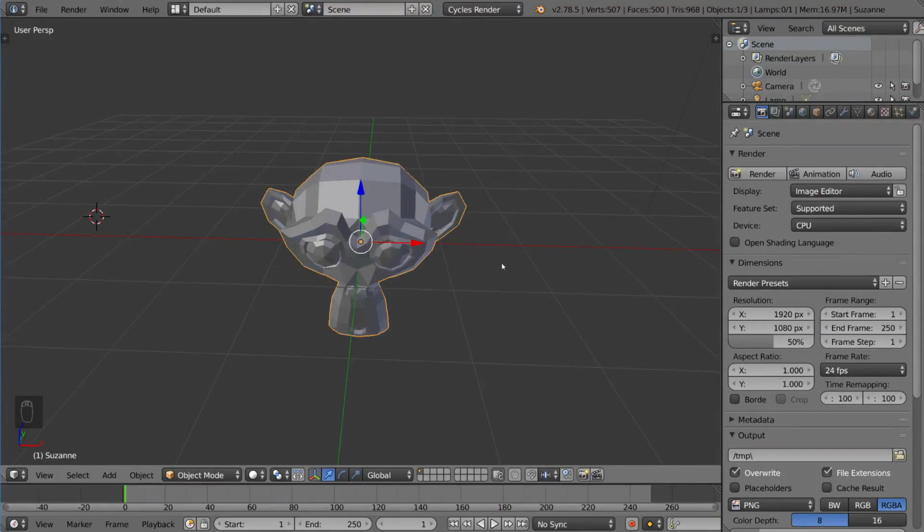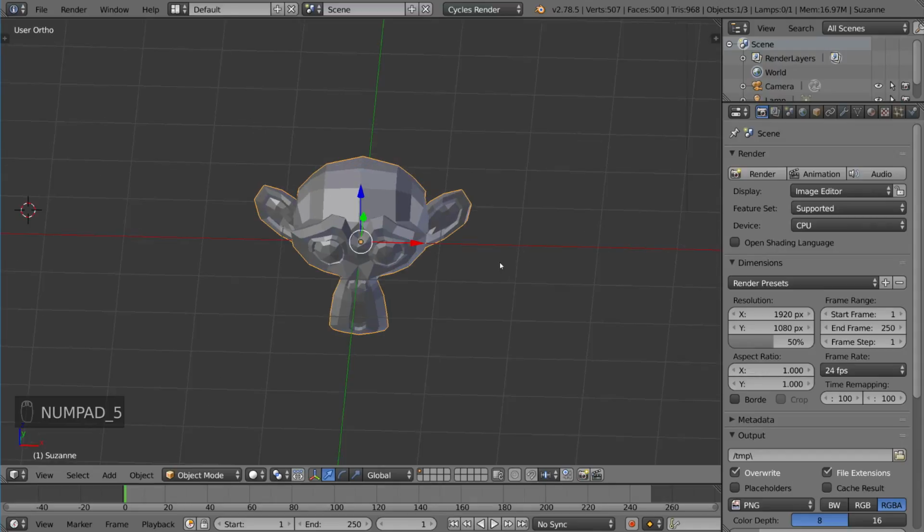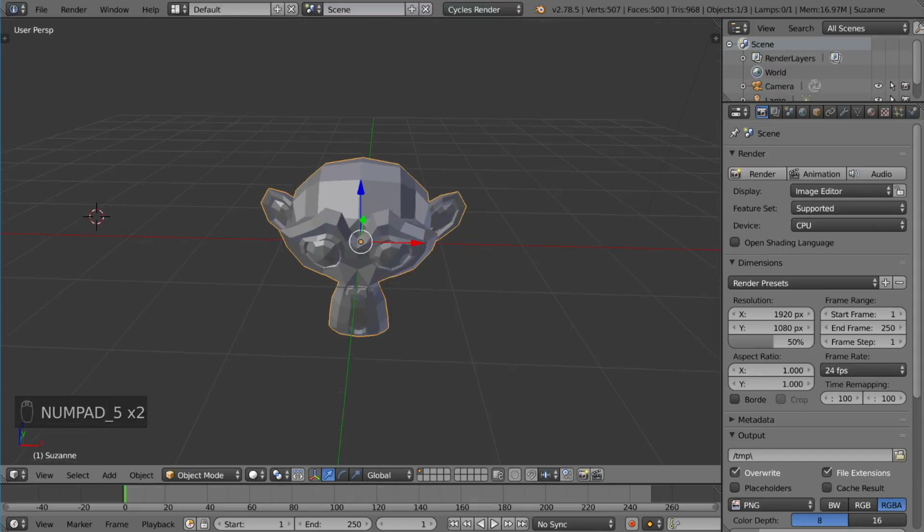I mentioned the number pad earlier. If you click the emulate number pad setting and make sure that's on, you can also use 5 on your number row. But number pad is preferable because the number row actually does something else as well that's very useful, which we'll go into later.